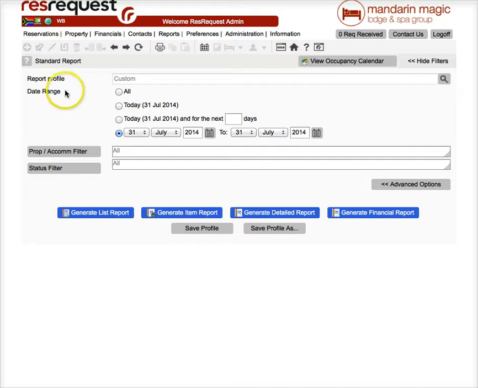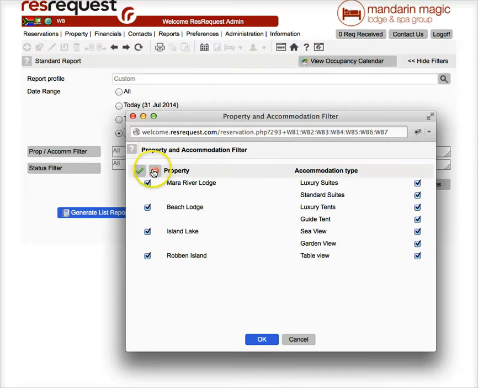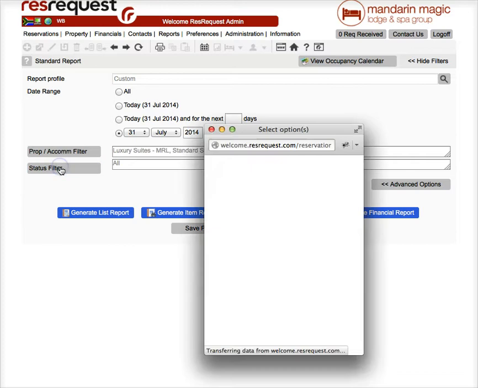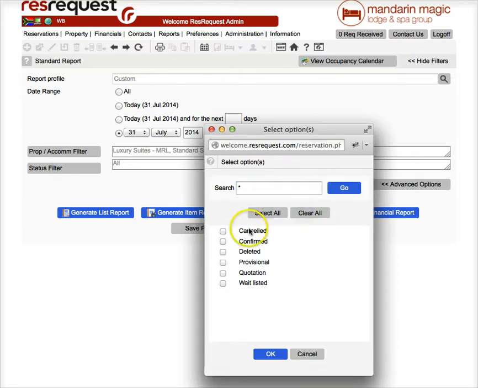Now, the date ranges don't actually apply in report profiles, and the idea behind that is obviously that each time you run the report, you would generally be resetting that field. But all of your other filters are applicable. So let's say, for example, I have a frequently required report where it's specific to one particular property. So I'm going to go in and set one of my properties as a filter. And let's say it's also specific to a certain status. In this case, I'm going to select two statuses, cancelled and provisional.